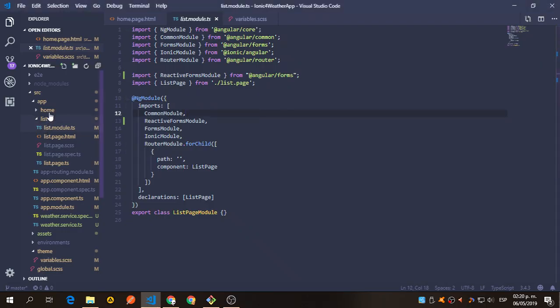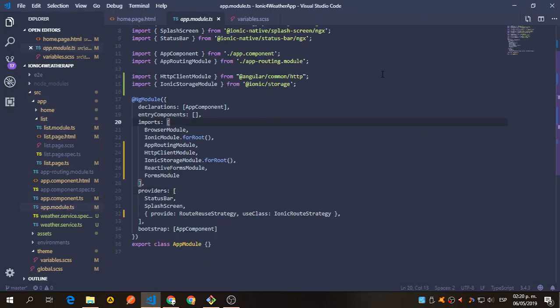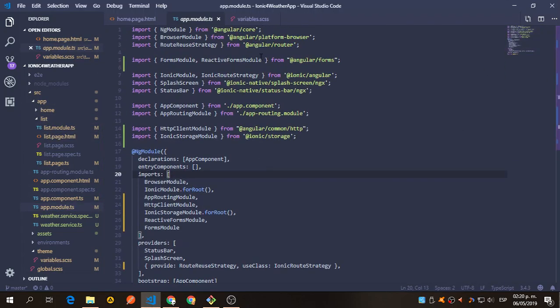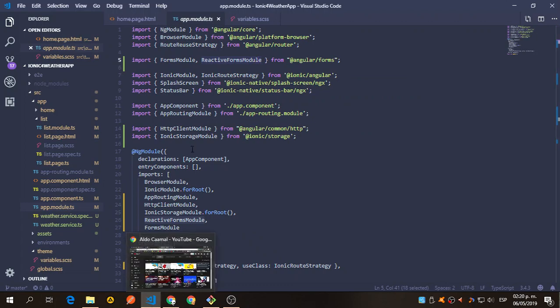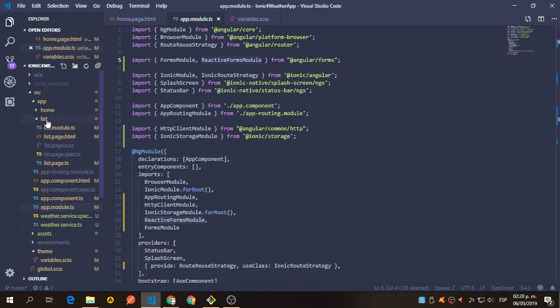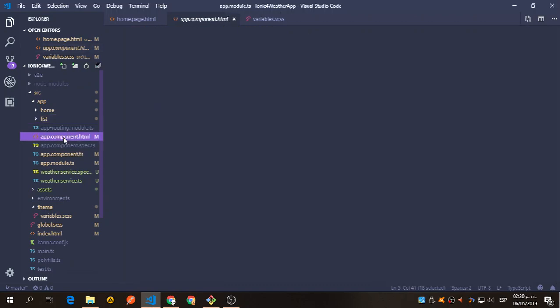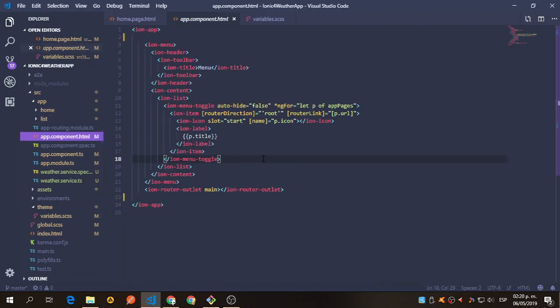So if you add something, let's go to app module. If you add something here, because you can see that we have reactive forms module, and this is not going to work with lazy loading, but we need to add this in case we want to add something in the top HTML.